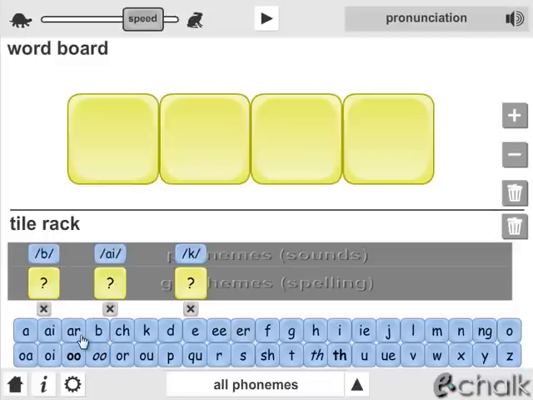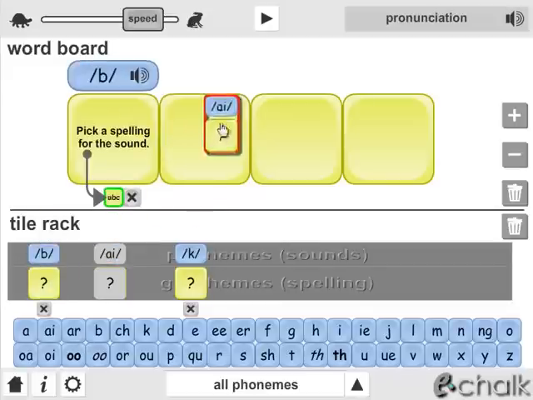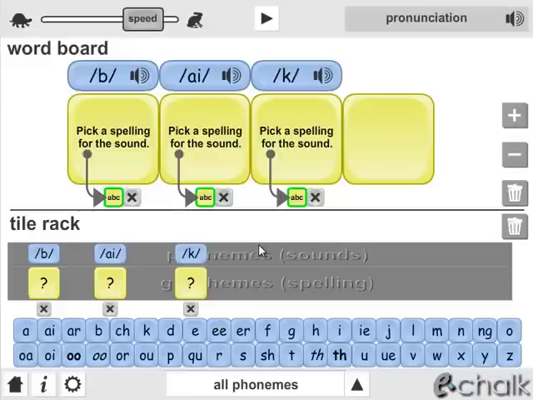Right, I've got the tiles I want. Let's drag them to the word board so I can edit the tiles and start forming a word. The program is telling me I need to pick a grapheme to represent the sound, and I can do that by clicking on this little yellow icon labelled ABC.